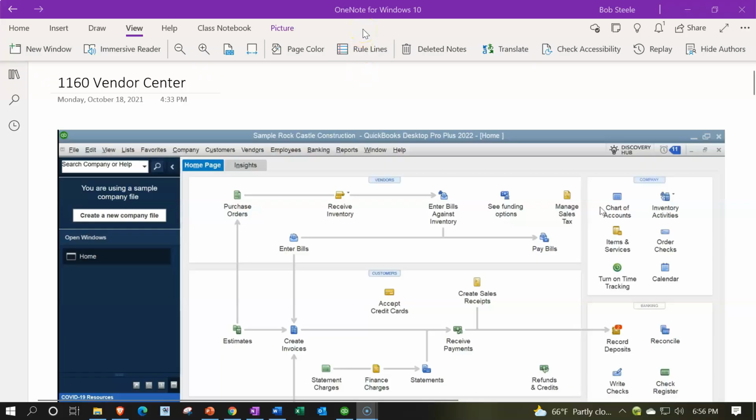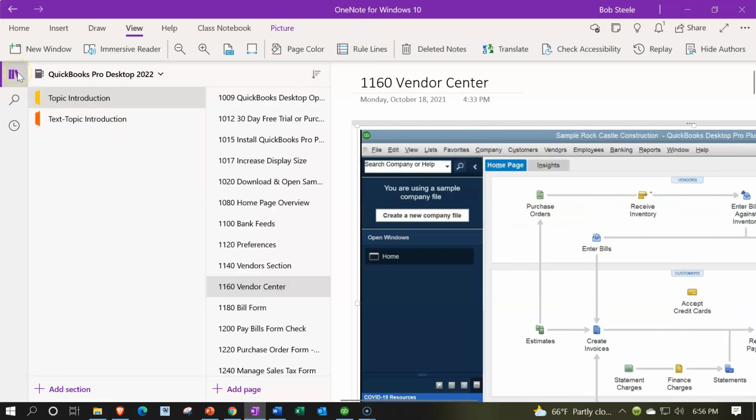If you have access to OneNote and would like to follow along, you're not required to, but if you would like to, we're in the icon on the left-hand side, the Topic Introduction tab, down in the 1160 Vendor Center tab. Also note, when using OneNote, take a look at the Immersive Reader tool.